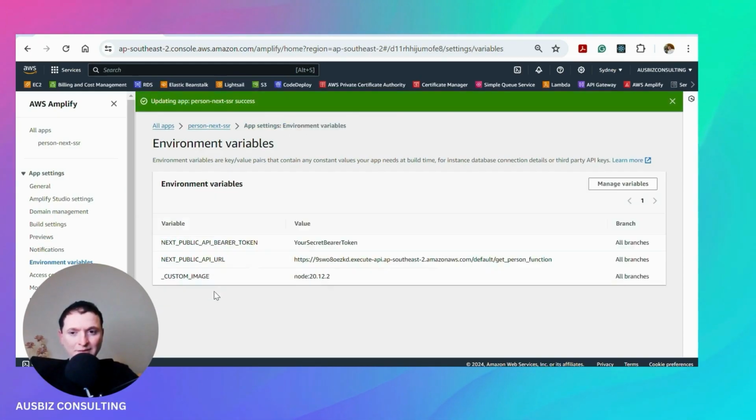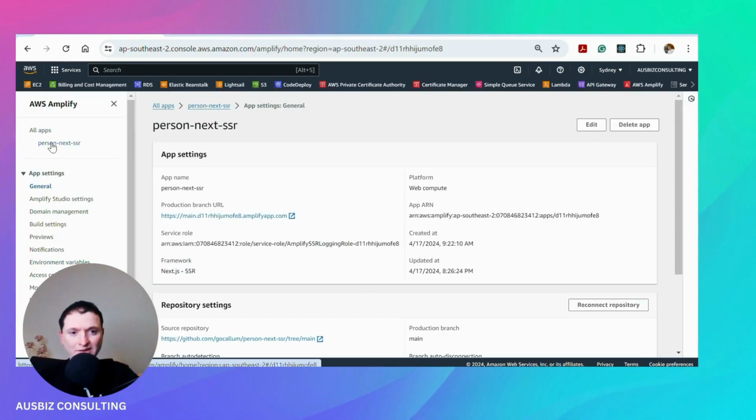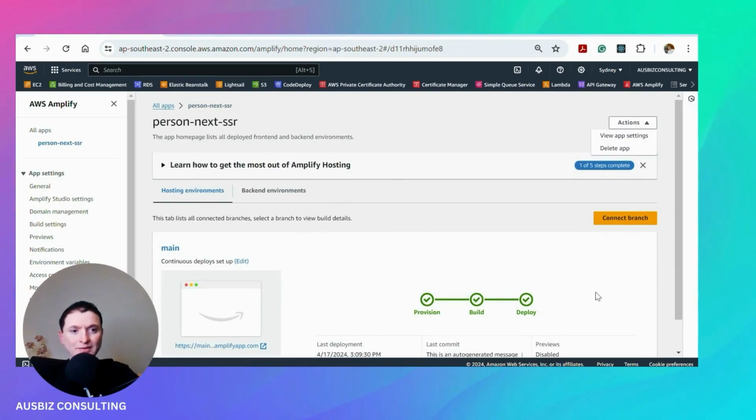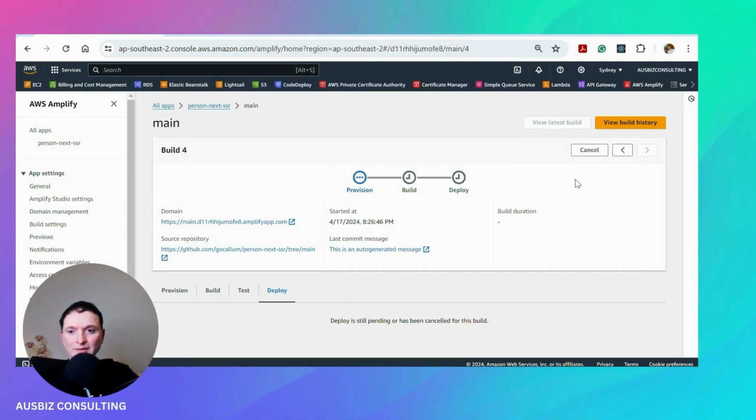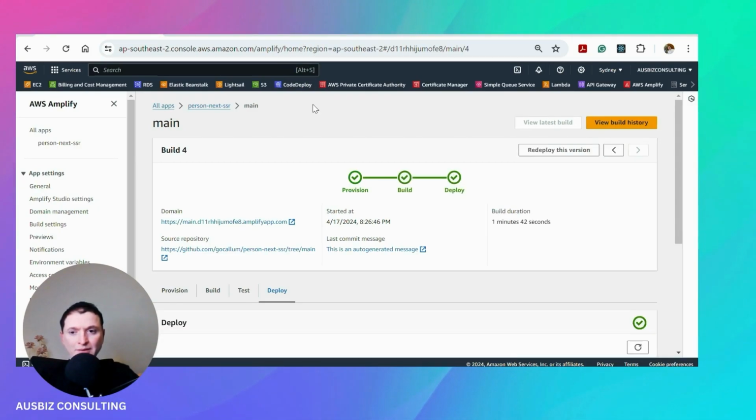Okay, now this is updated. Let's go ahead and redeploy this. This will take a few minutes. Okay, great. This is deployed. Now let's click on the URL in the domain and let's check out our app.